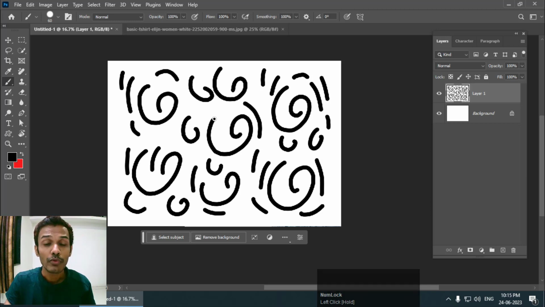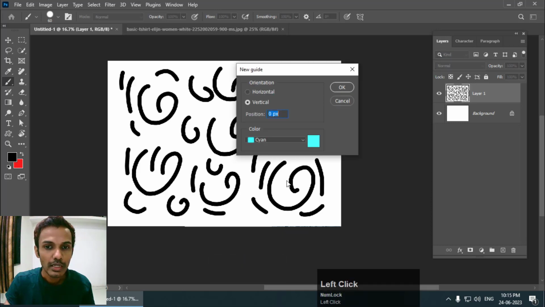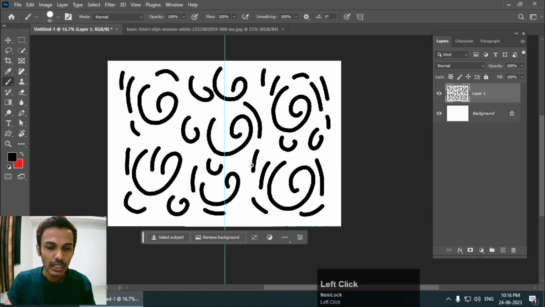So now we need to find the center of the page. Using the guides we can find the center very easily. So View, Guides, New Guide. Now we want the center, so I'm going to first create a vertical guide at the midpoint. So 50%, you simply have to write 50%. So vertically it is fixed to 50%.